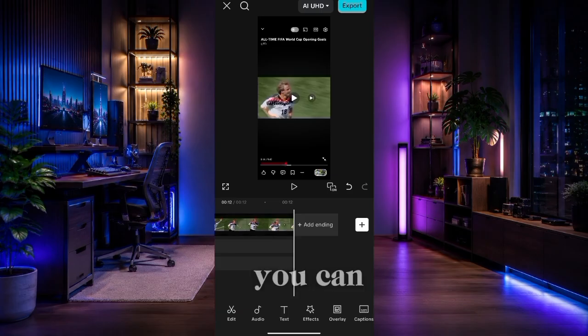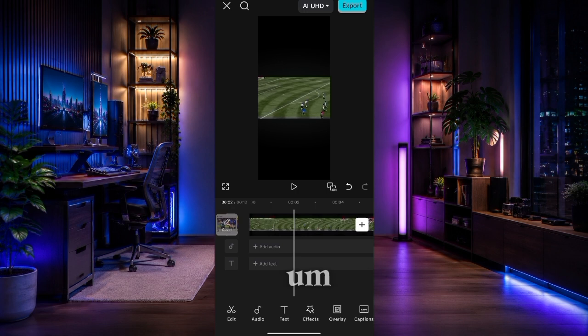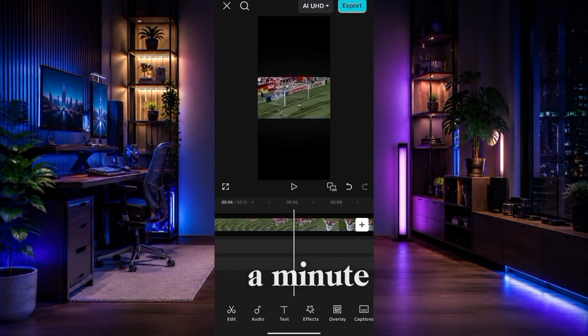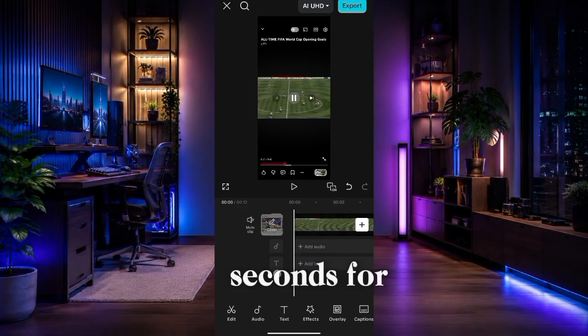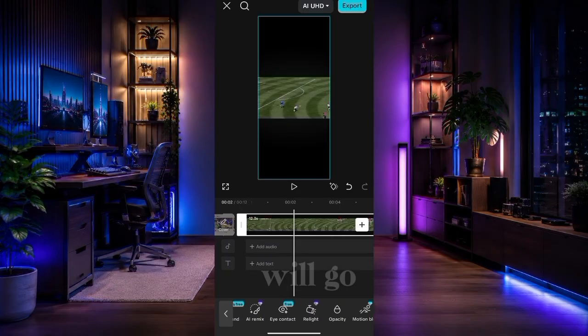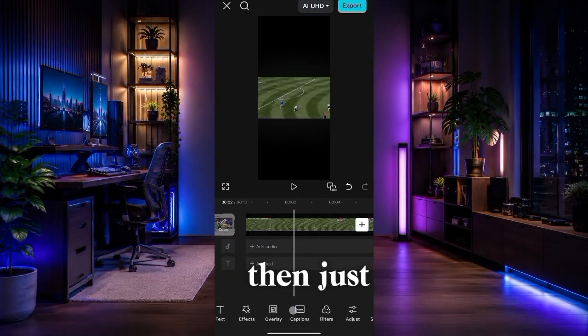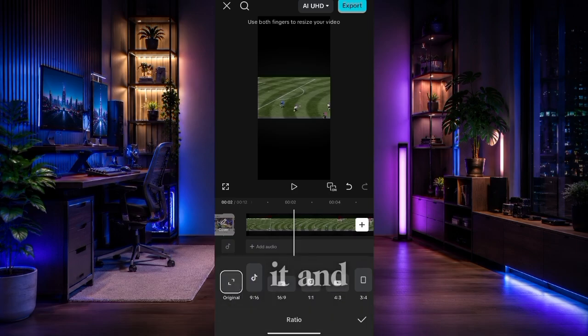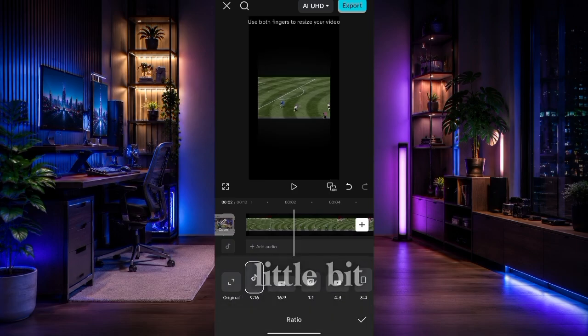Understand? So if you can be clicking, you can be getting clips of many interesting parts in it. Understand? I even exceed, that's up to a minute. So this one is just 12 seconds for the sake of this video. So this is what we're doing now. We'll click it, and then we'll go, or just leave it, then just scroll to the end and go to the aspect ratio. Click at it and put it to TikTok so that it'll be a little bit wider.